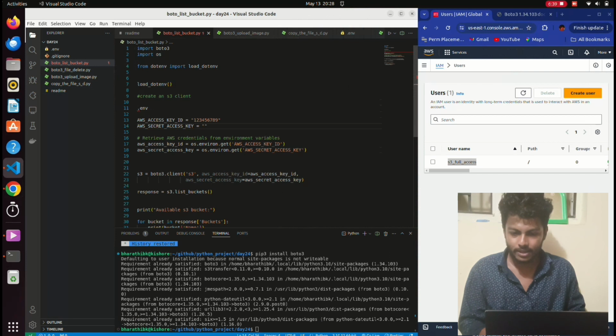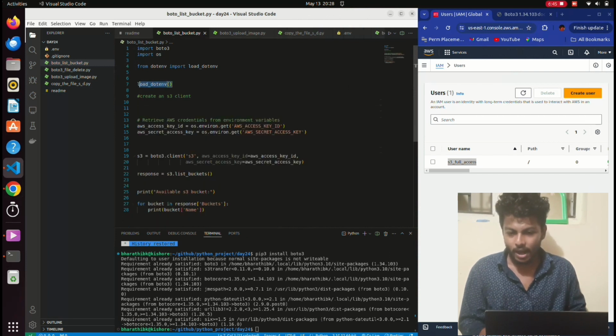Okay, I hope you guys understand why I am using this, because I want to access my local environment file. That's why I'm using this function, and I want to access my local files. So that's why I'm using this. Okay, now coming to the topic.